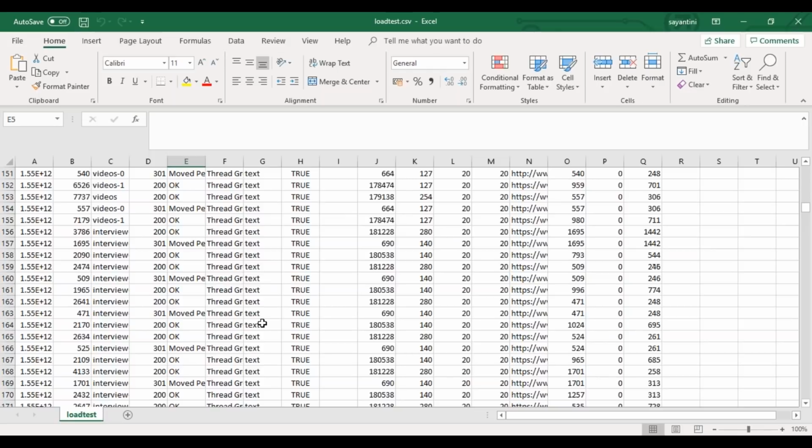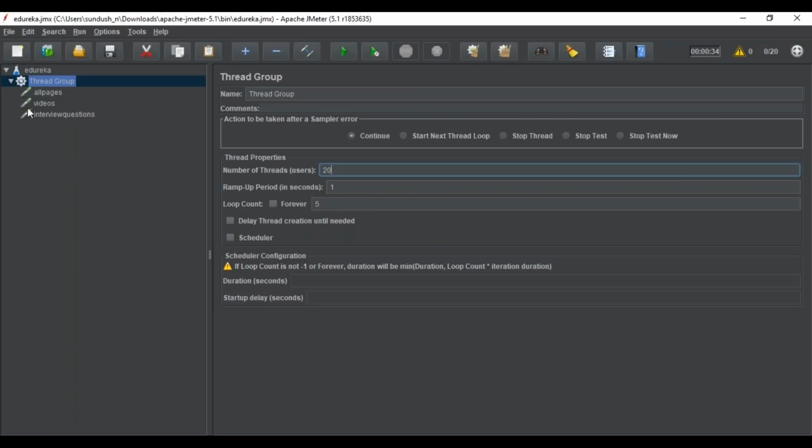Now, in order to have a better understanding of the output of your test, you would need a dashboard. In the dashboard, we will be creating different sorts of graphs that will help you understand the performance of your website even better. So let's move on and see how we can generate a report on our dashboard. To generate a report in our dashboard, we follow the same procedure.